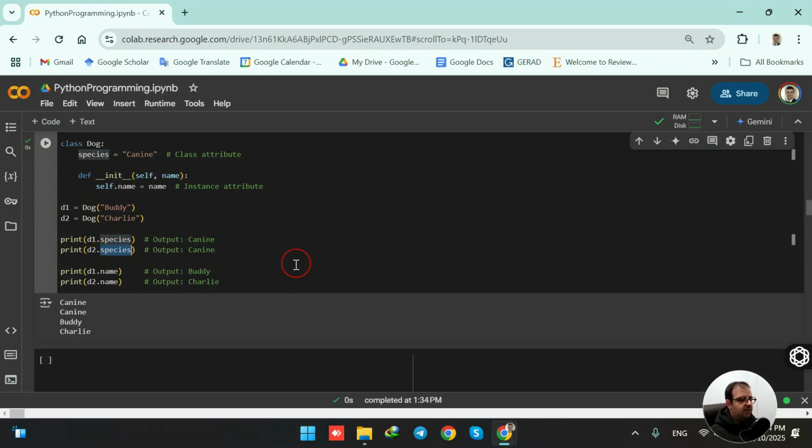So we learned that in order to access a class attribute, we can use any object of that class. It doesn't matter if it is the first object or the second object. When we have an object of that class, it is possible for us to access that class attribute through that object. Then how about the names that we stored in the instance attribute here?